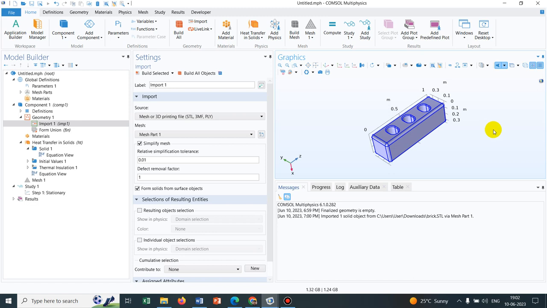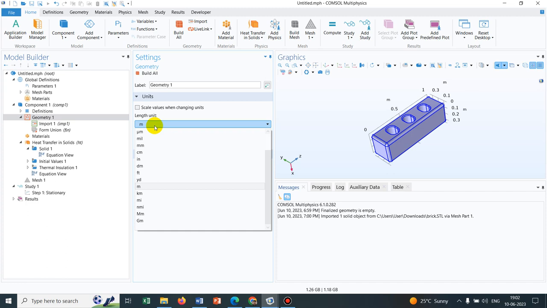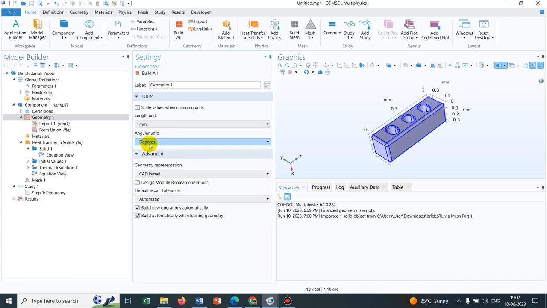But this would not be the option when we will be playing with our physics. That means I need to put some temperature boundary condition at a certain wall, then I'll be able to do that. So shortly I'll be showing that. So you can choose the dimension, that means millimeter I want to carry on with. So I can change the option from meter, which is the default option, to the millimeter option.